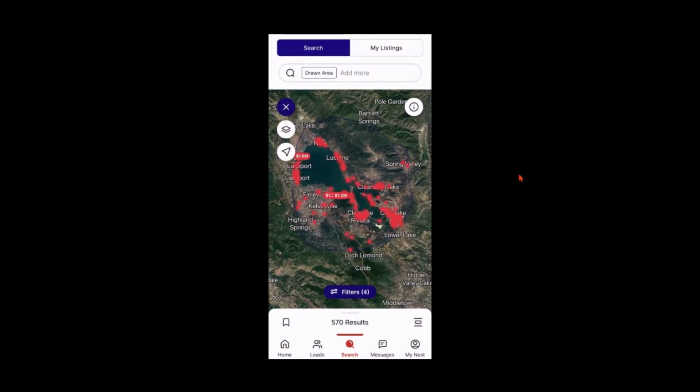Something else to note on the screen here is you do have an information button on the top right-hand side, which will provide a legend to show what all those different dots mean, whether a property is for sale, new to market, contingent, pending, sold, or coming soon, or under contract.